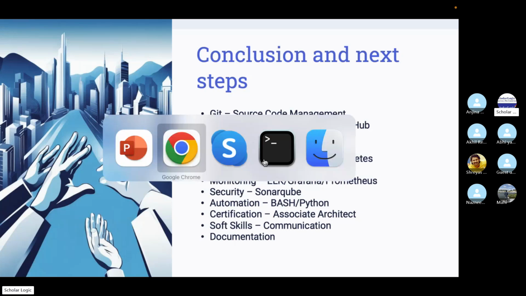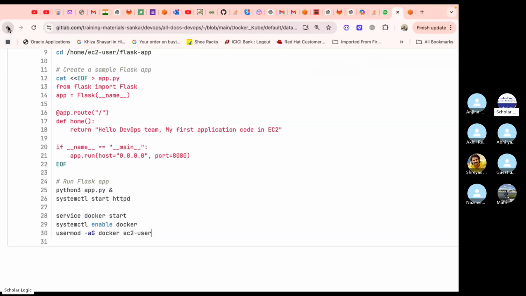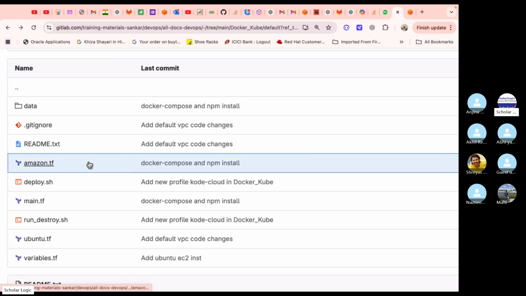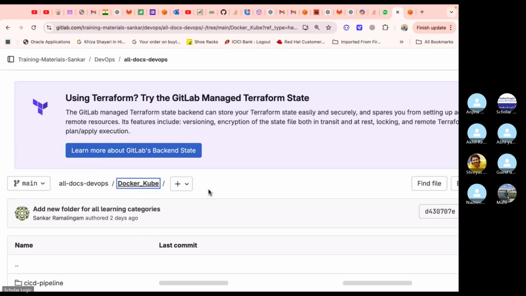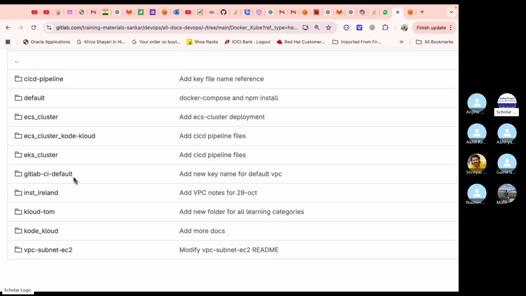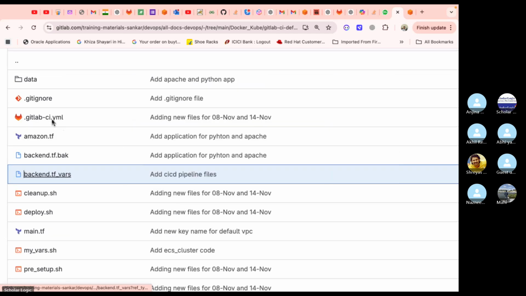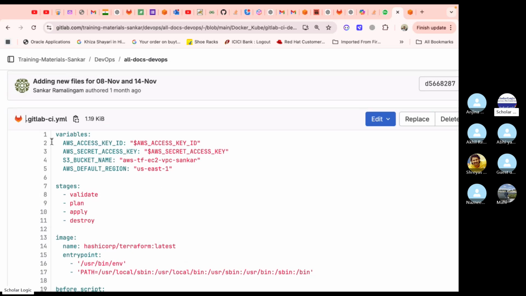Okay, one important thing with respect to your pipeline is you need to have a .gitlab-ci.yaml file that you're supposed to do like this. If you look at this, you will have the variables that you're calling from your GitLab group variables. Whatever you defined, you're calling AWS access key ID, secret access key, bucket name. Bucket name we are directly providing here. Default region also we are providing. You can also use $AWS_DEFAULT_REGION.